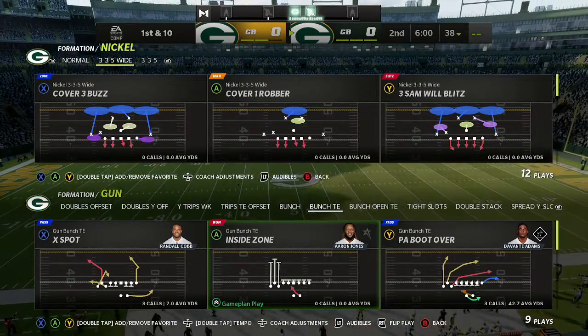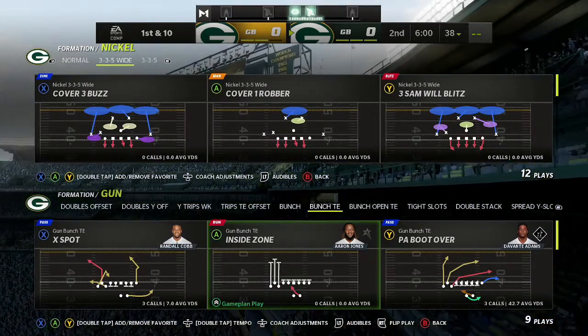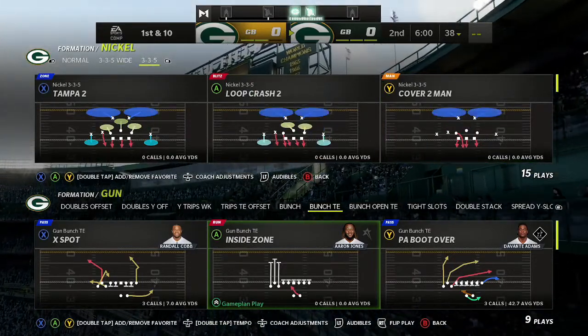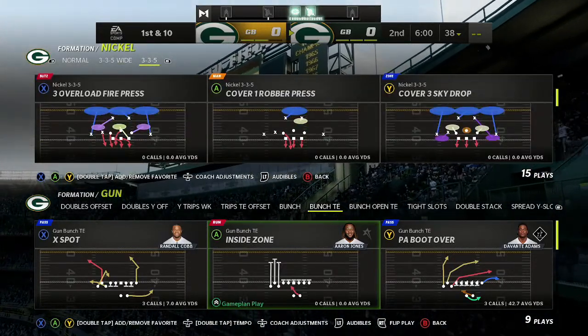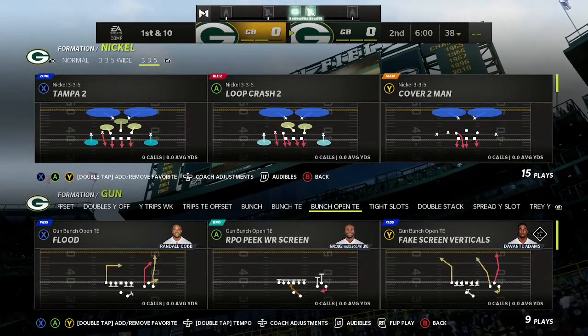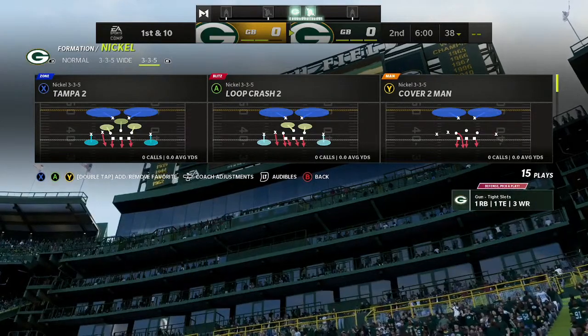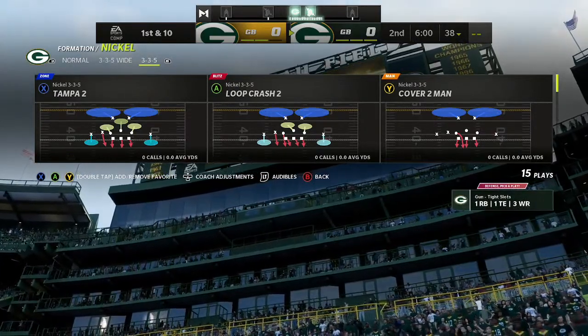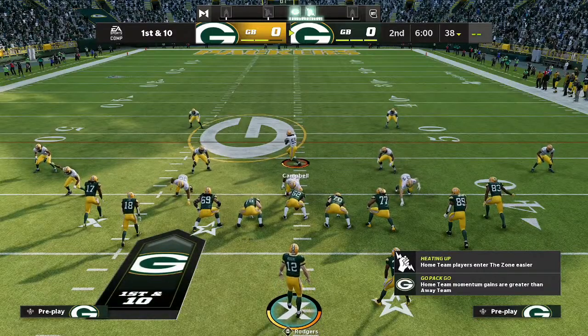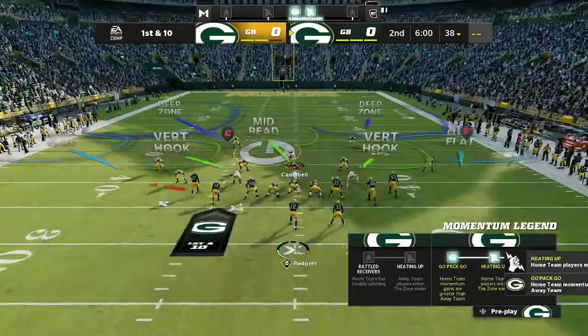Yeah, you can read coverages from tight formations. There's always little tells. I mean, there's the obvious tells with cover threes and stuff like that, but there's always something. So, all right, tight slots. Let's go. Here we go. This is cover 2, right? Right now we're in cover 2.